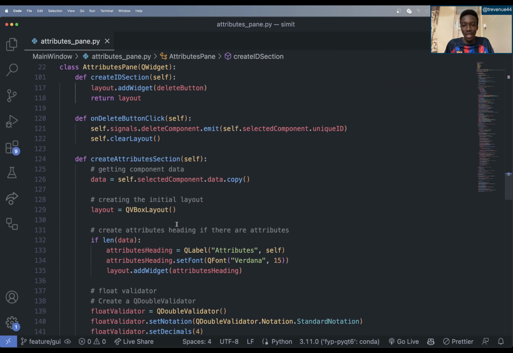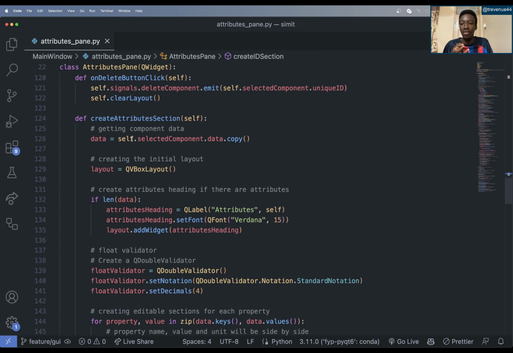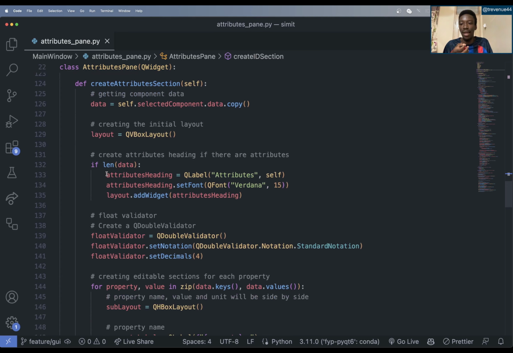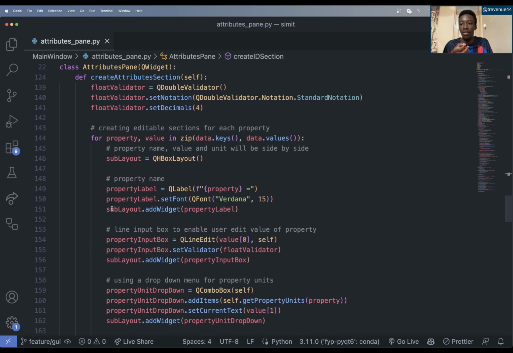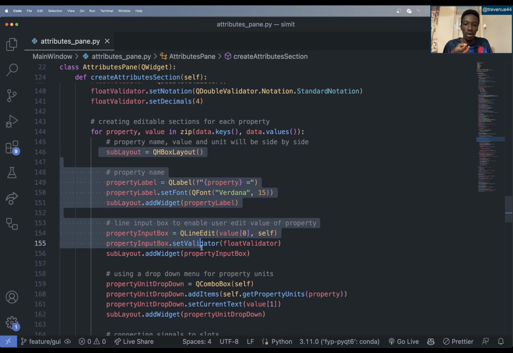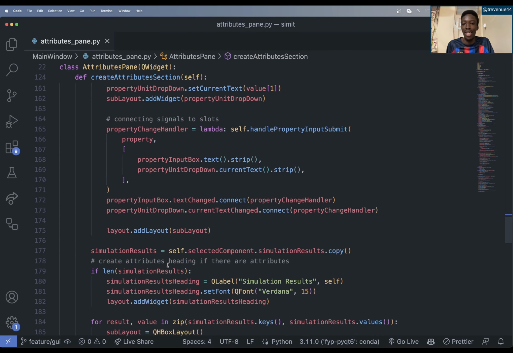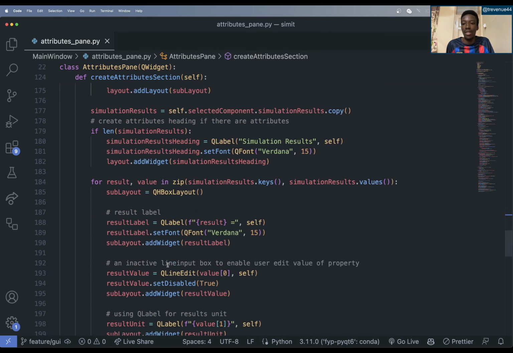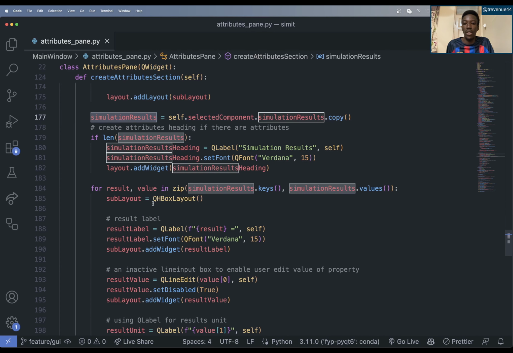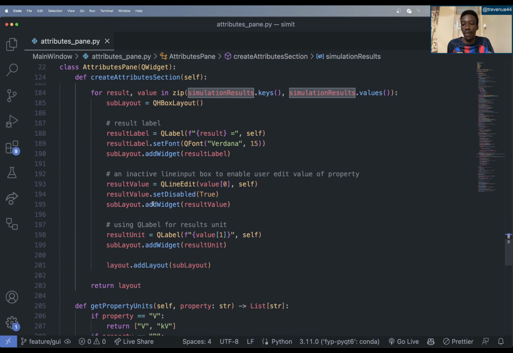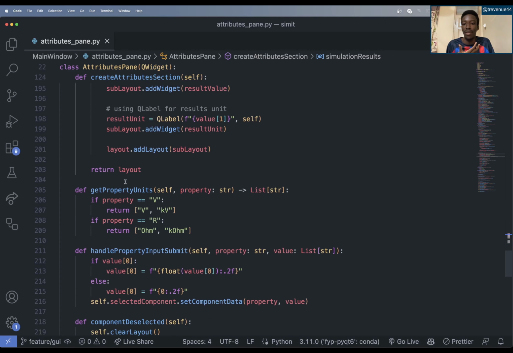Yes, actually, we'll talk about how I did the styling in a bit, but let's finish this. So the function to handle the deletes, and then the attribute section also. So I basically take the data section and I use a for loop to display all the data there and change it based on what happens, right? And there's also simulation results, the same thing. I use a for loop to go through the results and display it over there for you to make changes.